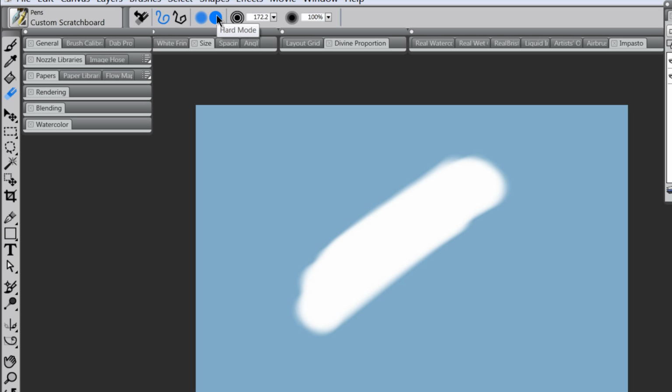We can change the hardness of the eraser. Right now it's set to soft, so these edges are soft, but if we set it to hard, we'll get something like this. So depending on how you want to erase, you might want to change these two settings. Again, you can change the size, the diameter of the brush, and you can change the opacity. You might want to reduce the opacity a little bit if you want a more painterly, artistic effect and erase more slowly.